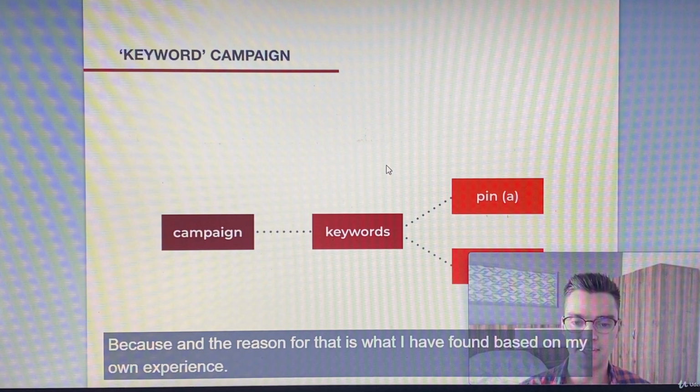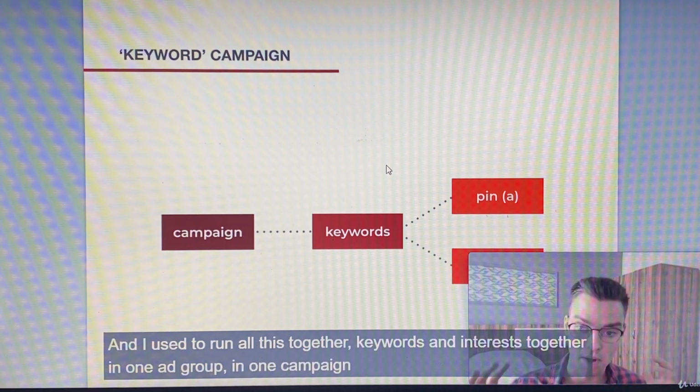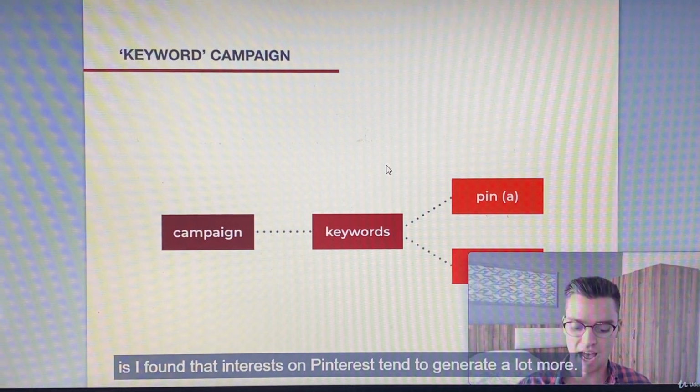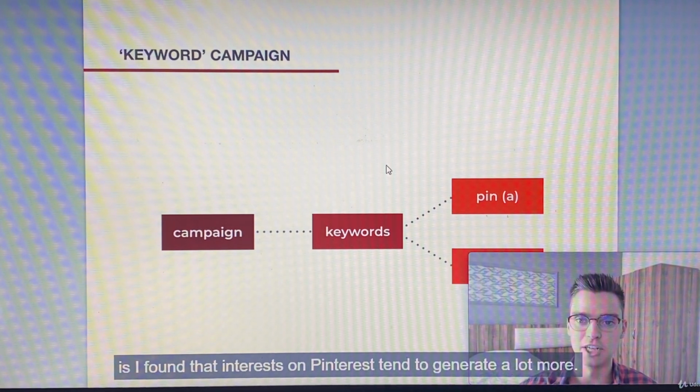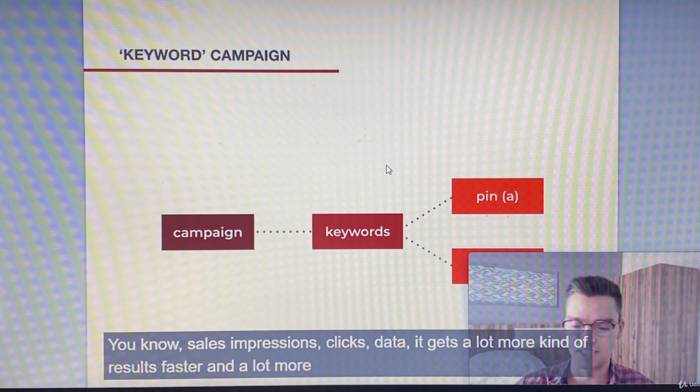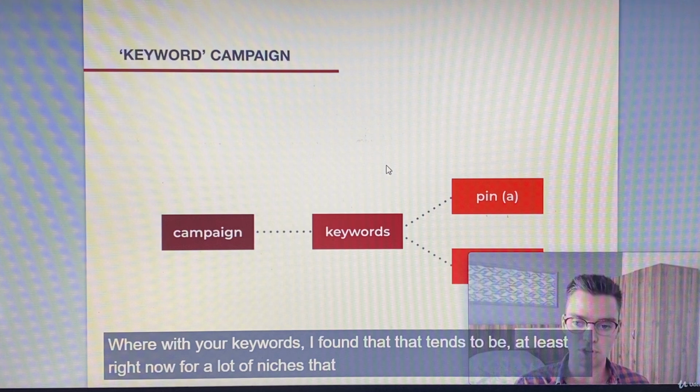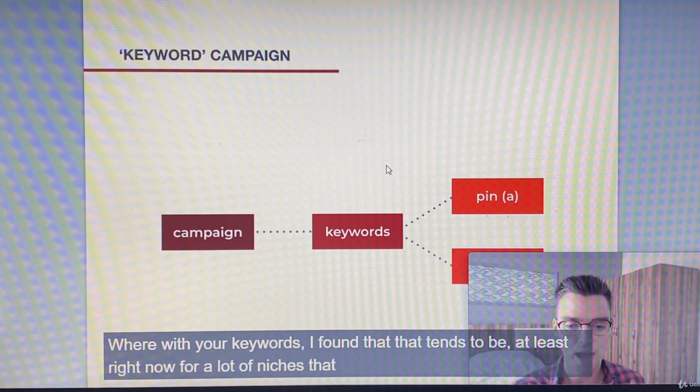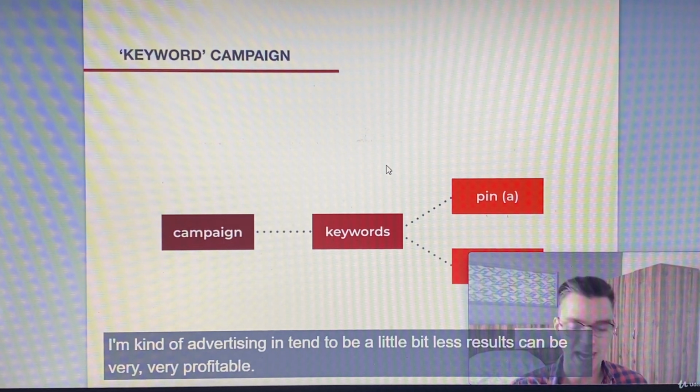The reason for that is, based on my own experience, and I used to run all this together, keywords and interests, in one ad group in one campaign, I found that interests on Pinterest tend to generate a lot more sales, impressions, clicks, data. It gets a lot more results faster, and will eat up more of your budget. Where with your keywords, I found, at least right now, for a lot of niches that I'm advertising in, tend to be a little bit less results.